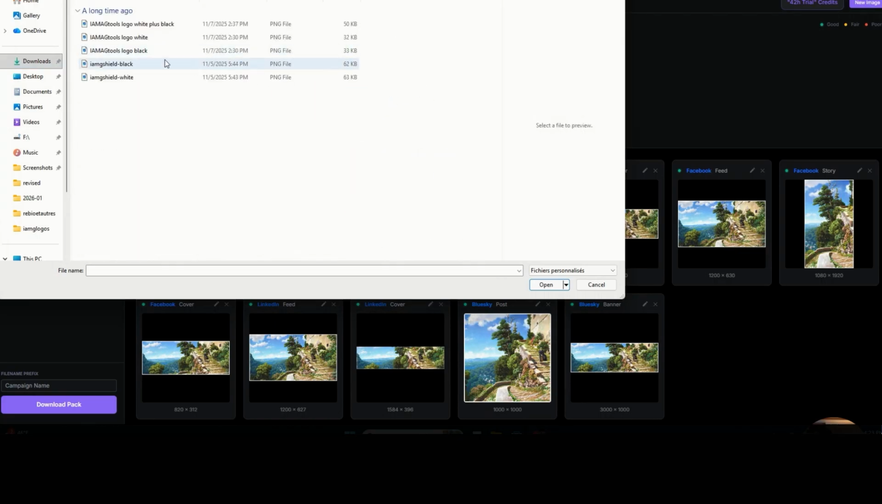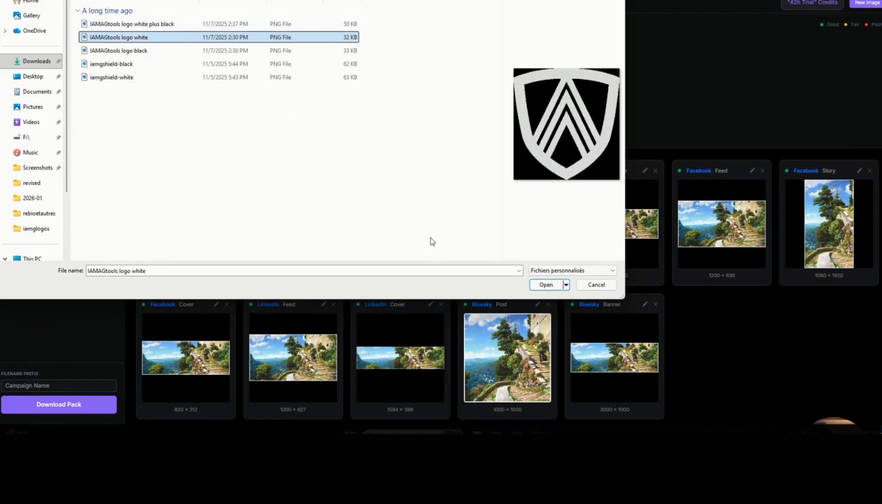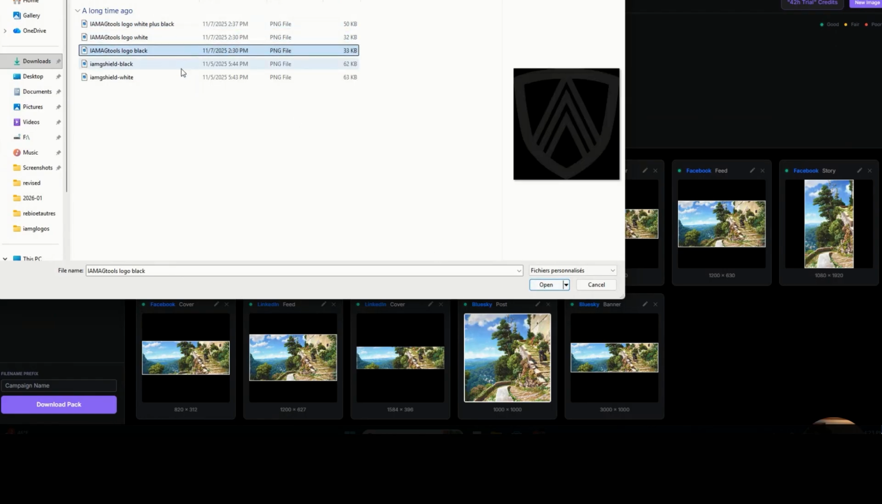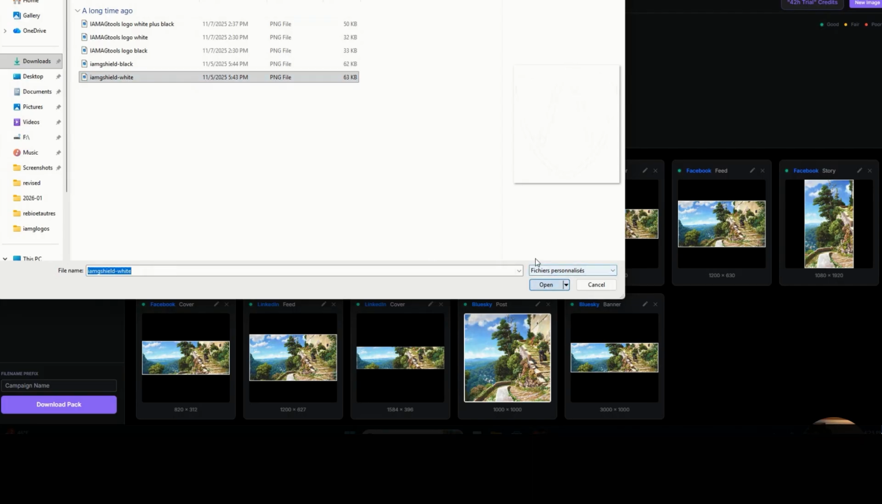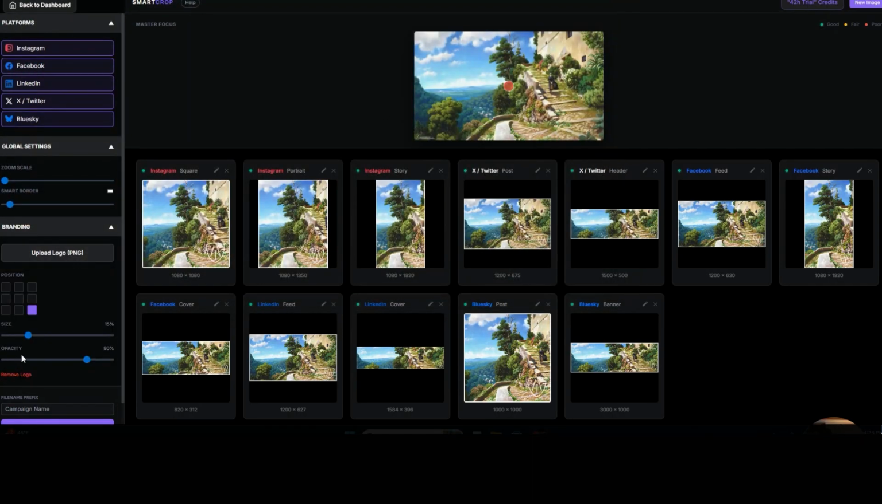Okay, let me go back, take a logo. This one, white, it will be. Okay, this one is white. Okay. I don't know if it's a good idea on this image. Yeah, you can see this.